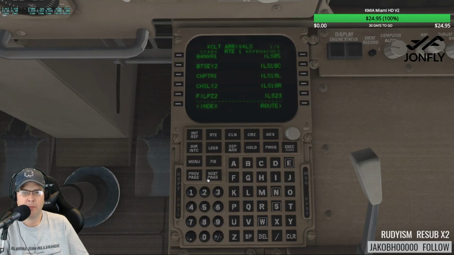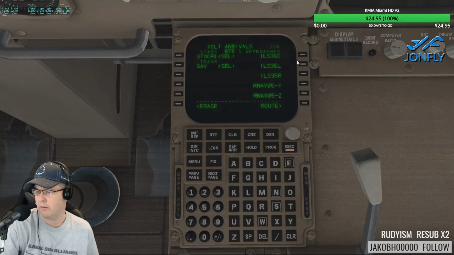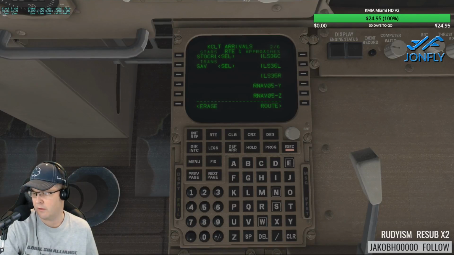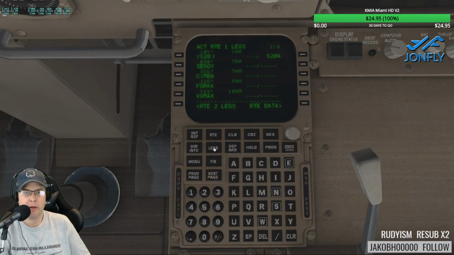KCLT arrival. Stock car 1 with the Savannah transition, and we'll be doing ILS 36. Wait, we're not doing center. We're doing left. So 36 left from Wellet. It's fine. So 36 left from Wellet. Execute. Legs page.